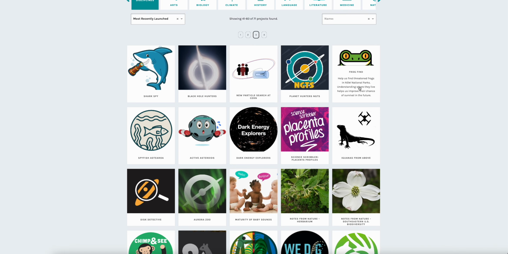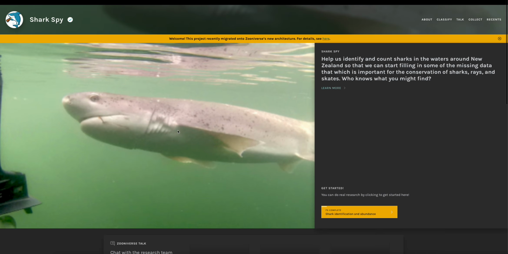I think Frog Find is similar. Iguanas from Above, the Spyfish one. They're all asking you to look at pictures from wildlife cams or from underwater baited video cameras and identify the species that are there. So I'm going to open up Shark Spy.